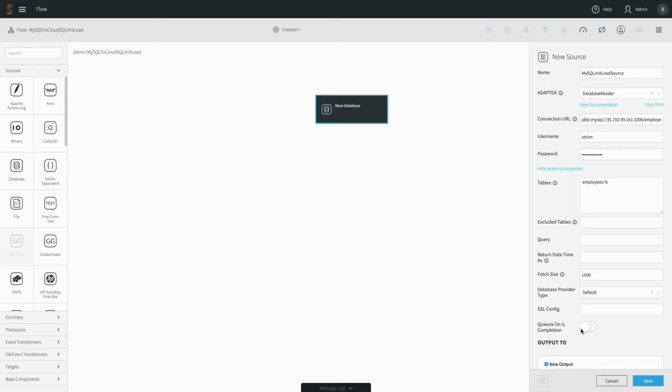The last thing that I'll mention is this quiesce on initial load completion toggle. So here you can specify for the Striim application to automatically stop once the initial load is completed. And this is really helpful when you're coordinating the initial load and CDC processes. But for now, since we're just doing a demo test, we'll go ahead and leave that blank.